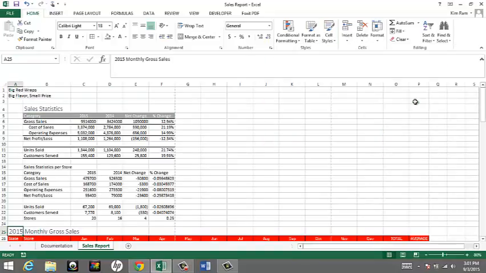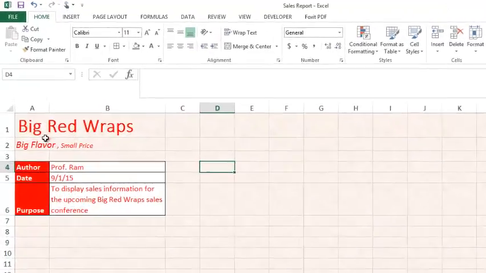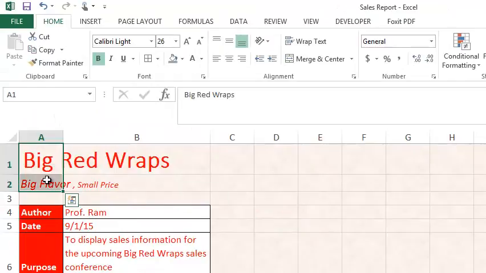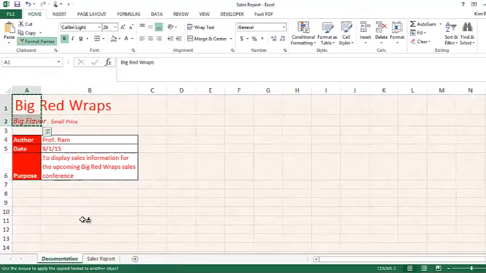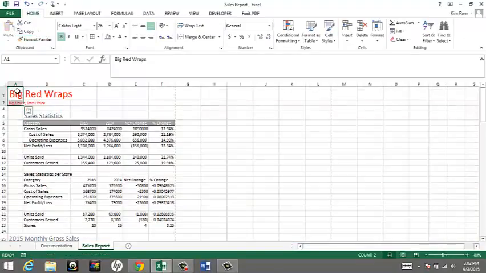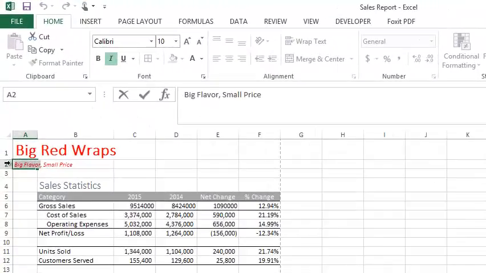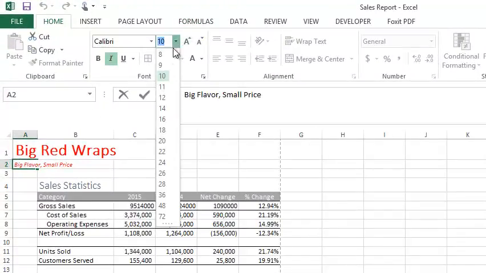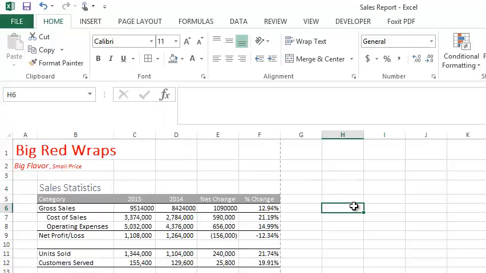Next, we'll copy formats from one worksheet to another using the Format Painter. On the documentation sheet, I'll select A1 and A2 and click on the Format Painter button. Now when I go over to the Sales Report sheet, I can paste that format by clicking on A1. I'll go ahead and double click on A2 to edit, and I'll change Big Flavor to 14 points, and that will match the documentation page.